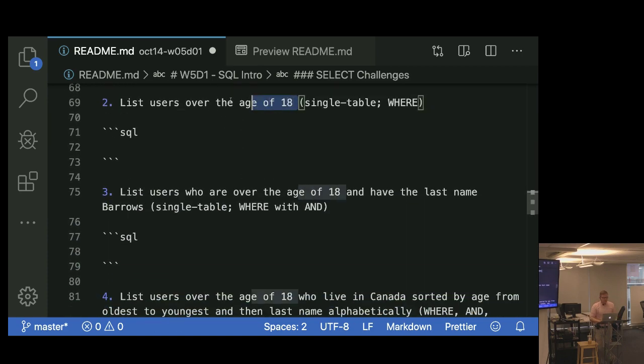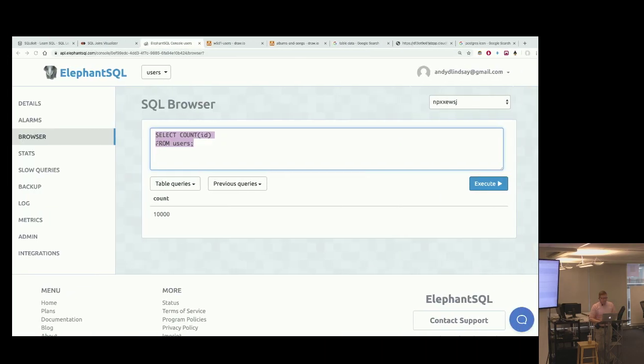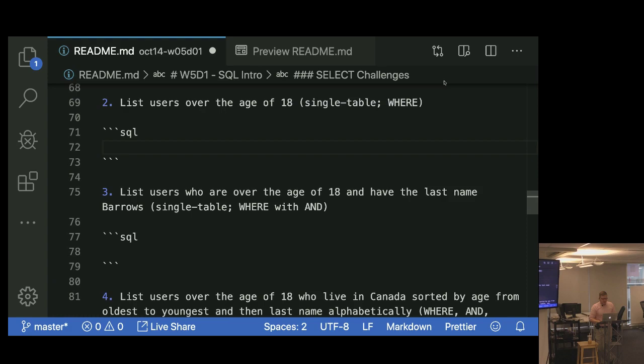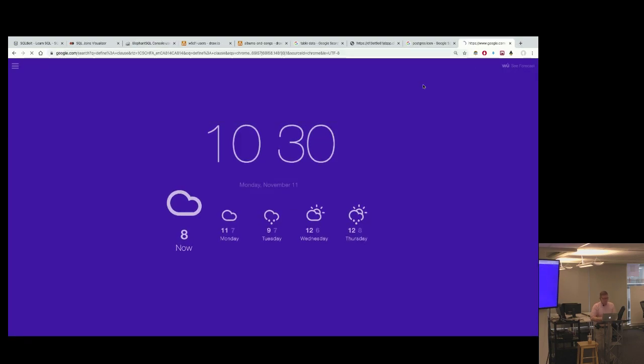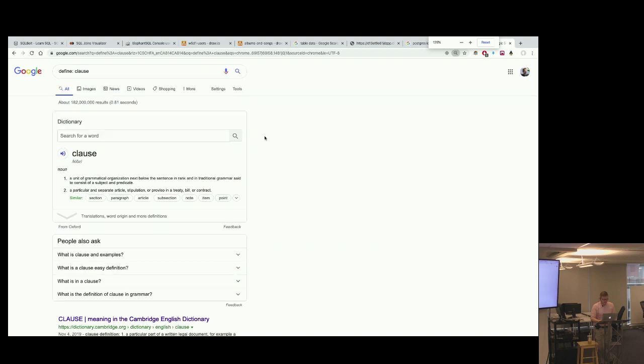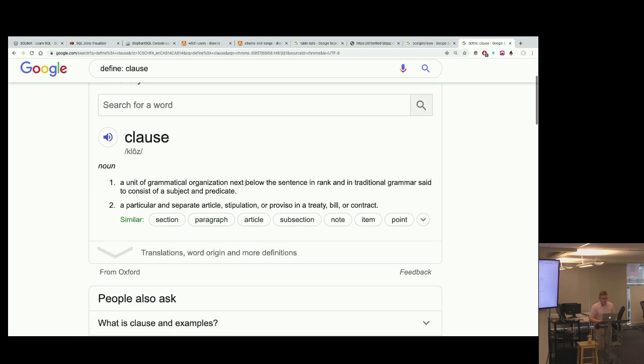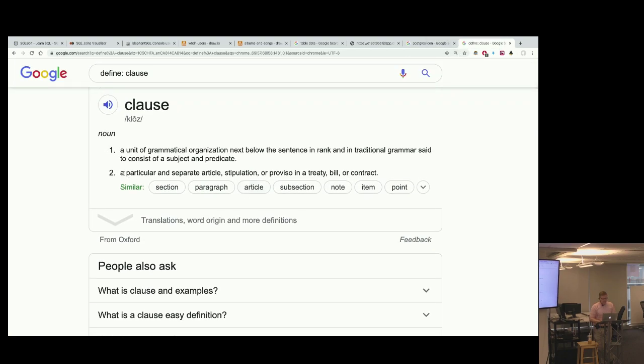List users over the age of 18. There we go. So this is going to introduce us to the where clause. We refer to all of these as clauses. If we define clause here, not to be confused with Santa. I like the second one: a particular and separate article, stipulation, or proviso in a treaty, bill, or contract.